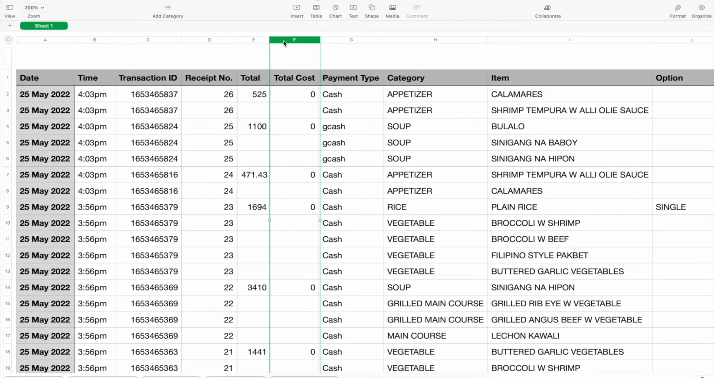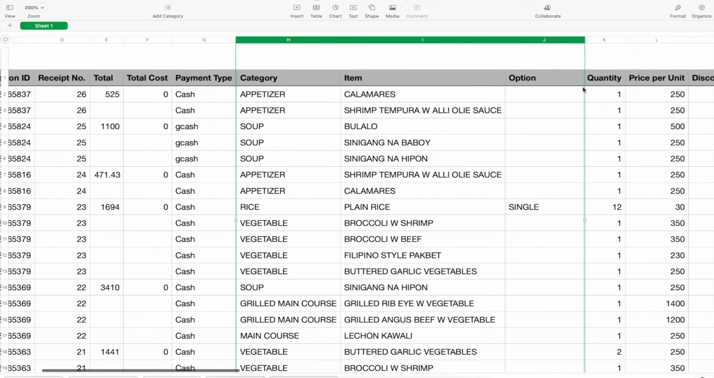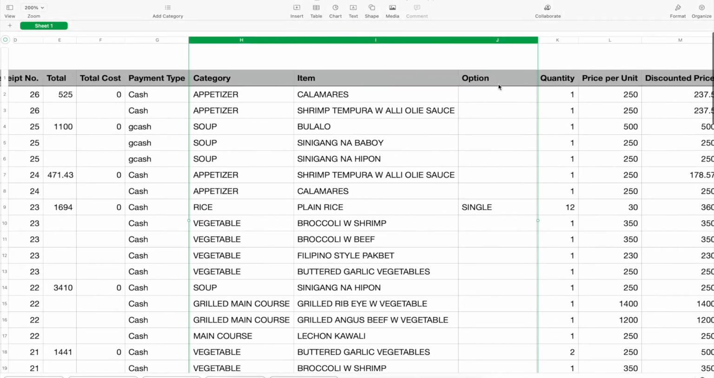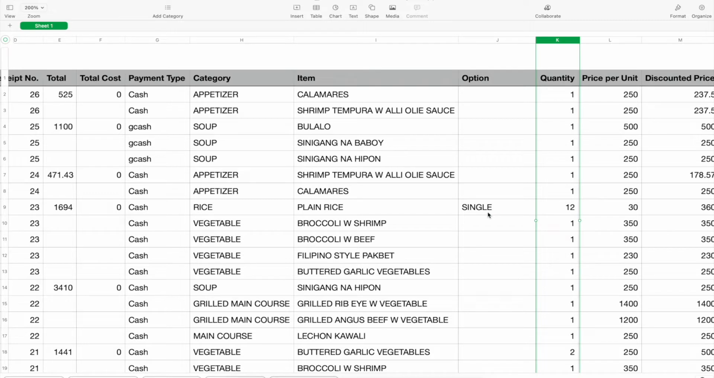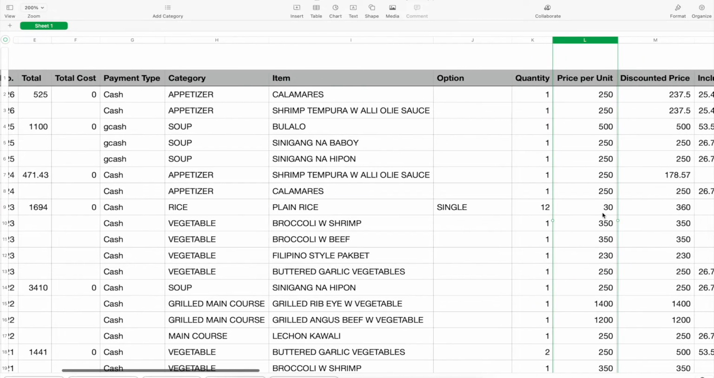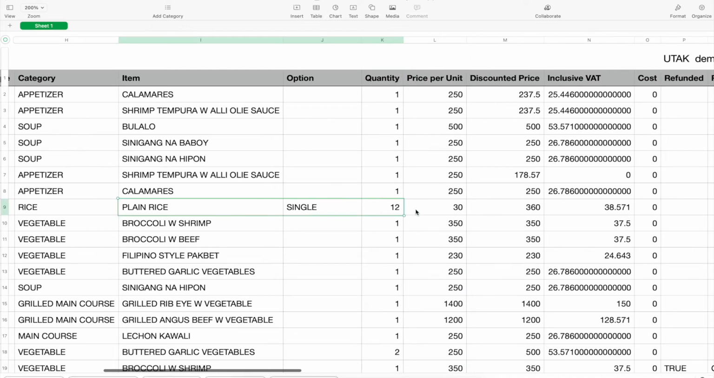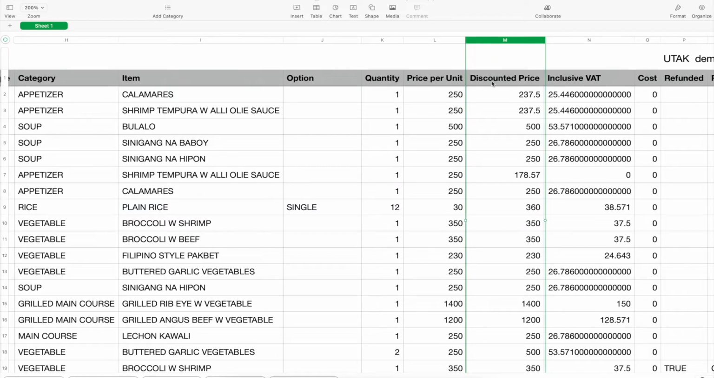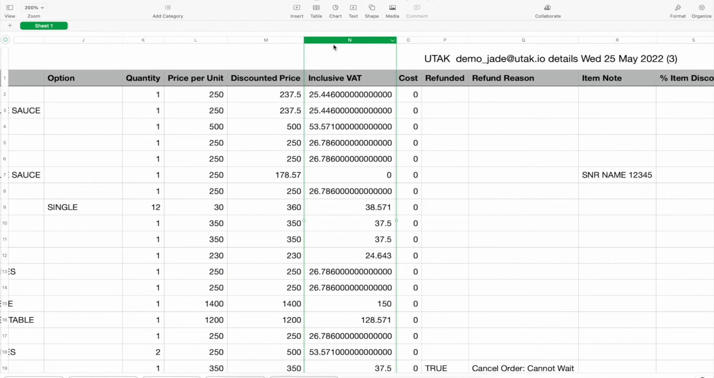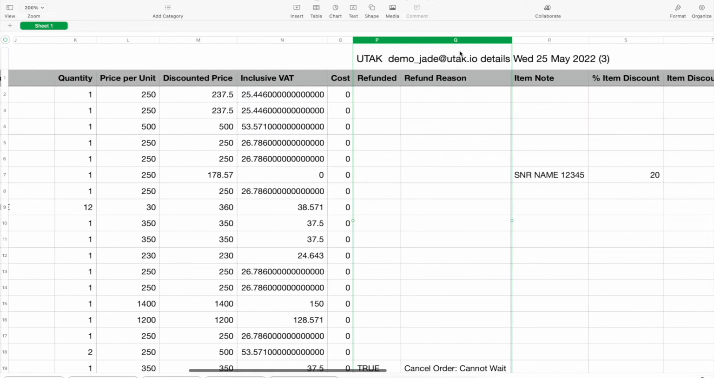Column F shows the cost per unit if you have the cost column inputted in the system. Column G shows us the payment type for the transaction. Columns H, I, and J show us what category, item, and option was transacted. And next to it, column K shows how many units of the item were sold. Column L generates the price per unit according to what's inputted in the system. Column M, discounted price, is a value equivalent to price per unit deducted by discounts. Column N, on the other hand, is useful for possible bookkeeping, where inclusive VAT is automatically computed for you per unit.